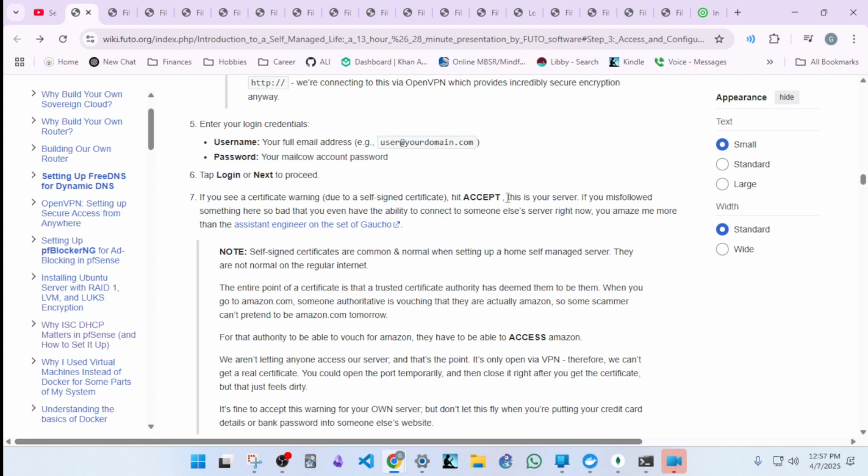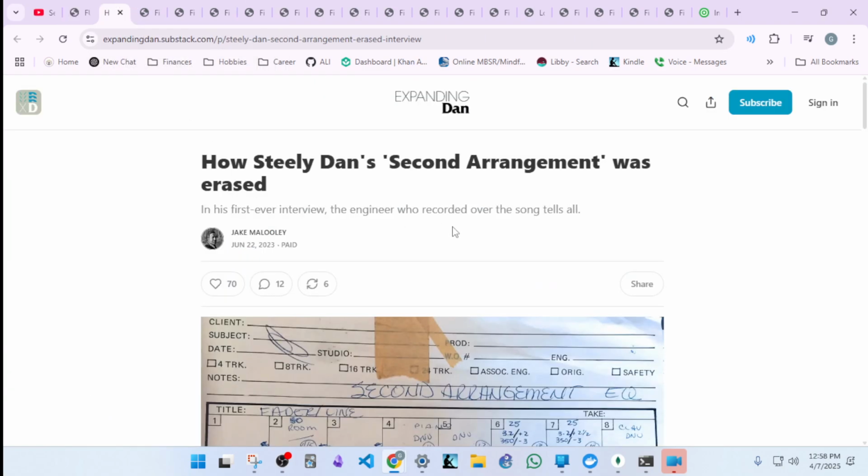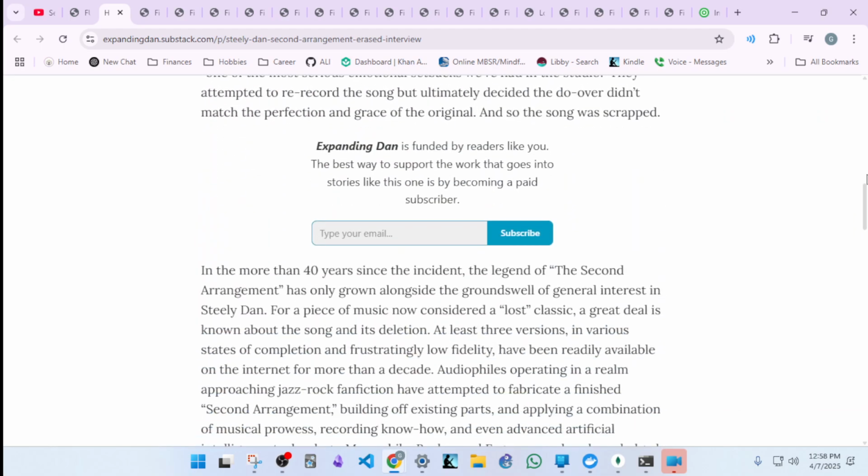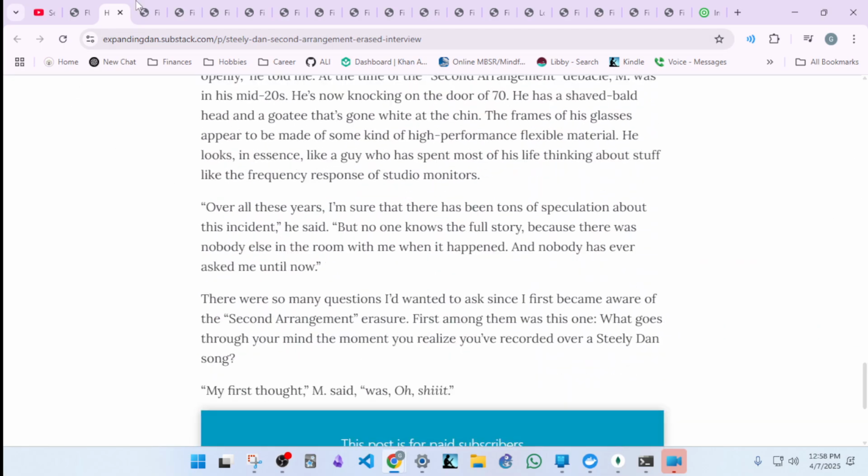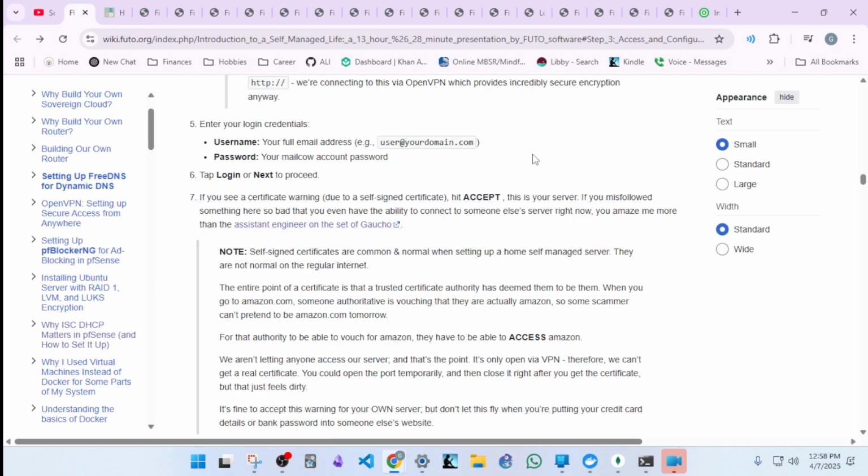This is your server. If you misfollowed something here so badly that you even have the ability to connect to someone else's server right now, you amaze me more than the assistant engineer on the set of Gaucho. This might be interesting. Steely Dan's second arrangement was released. All right, we'll maybe look at that later.